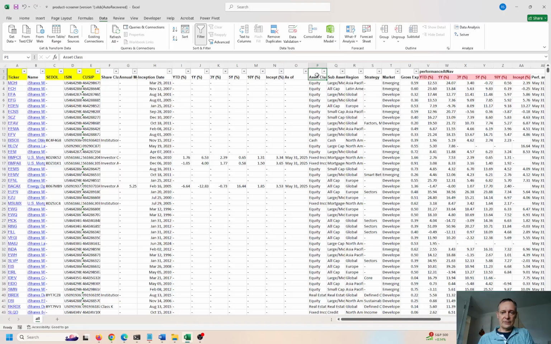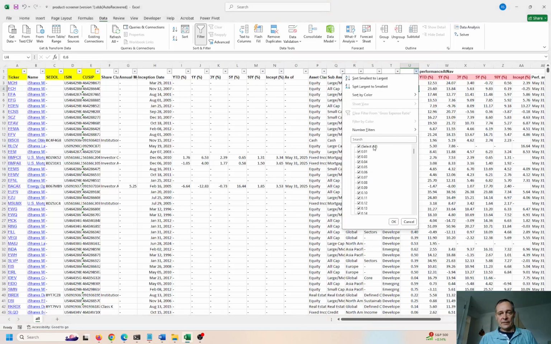This is the asset class: equity, fixed income, sub-asset class, region, strategy, market, and then gross expense ratio. So the expense ratio is how much you pay to be in this fund, right? The cost of doing business. The management fee is 0.59%, so a little more than 1/2 of 1%. This is 0.6 of 1%, right? So these are the gross expenses for the fund.